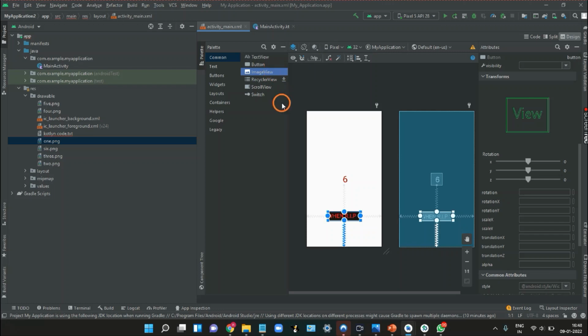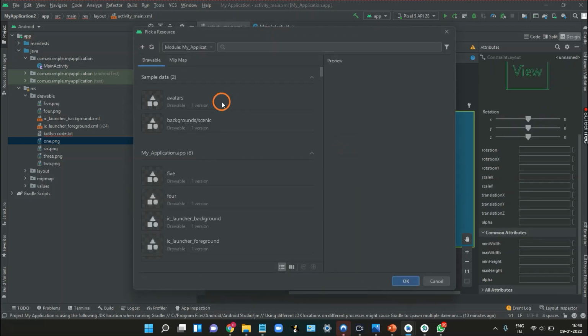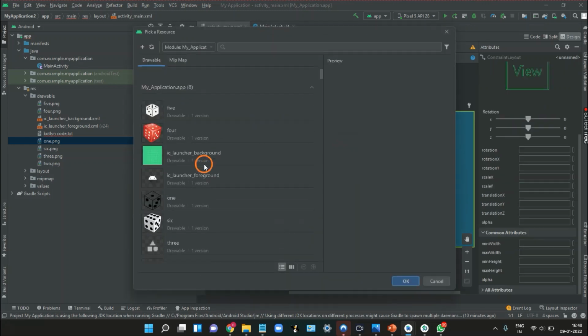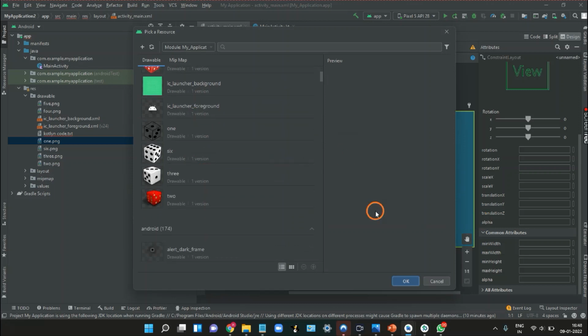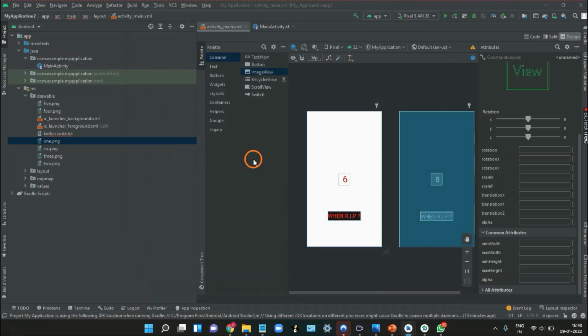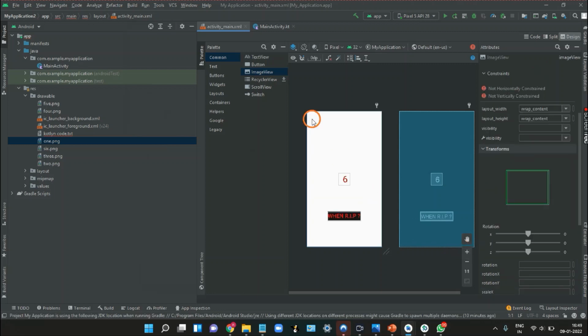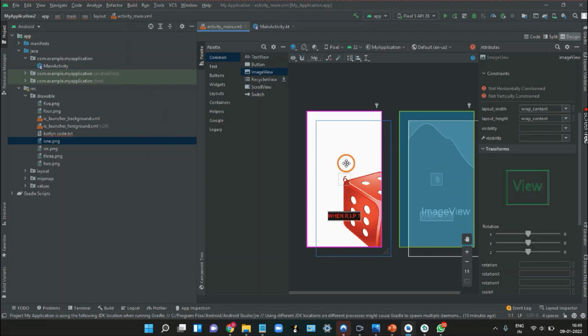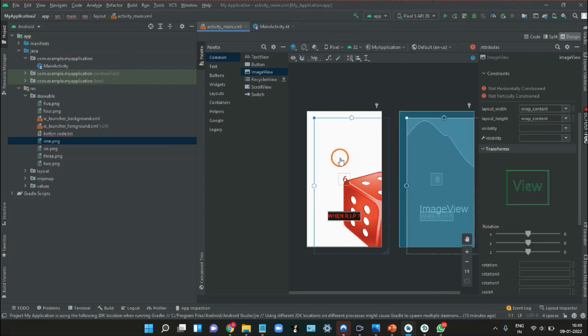You can also watch this video on 1.5x or 2x as Android Studio runs a bit slow. Okay, now I have to select the image. So there 6 is written. Okay, so let's select this 4 image. Let's move it here and decrease its size.